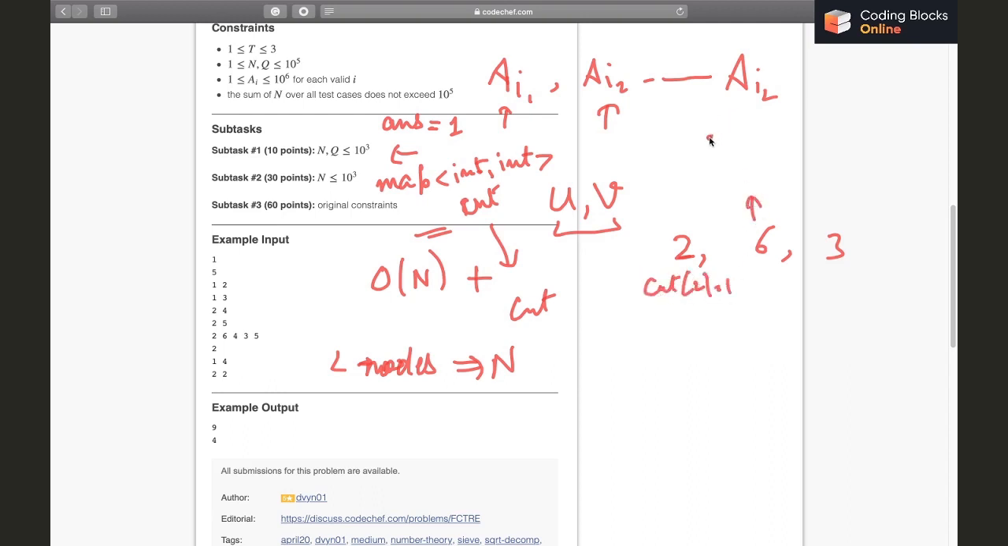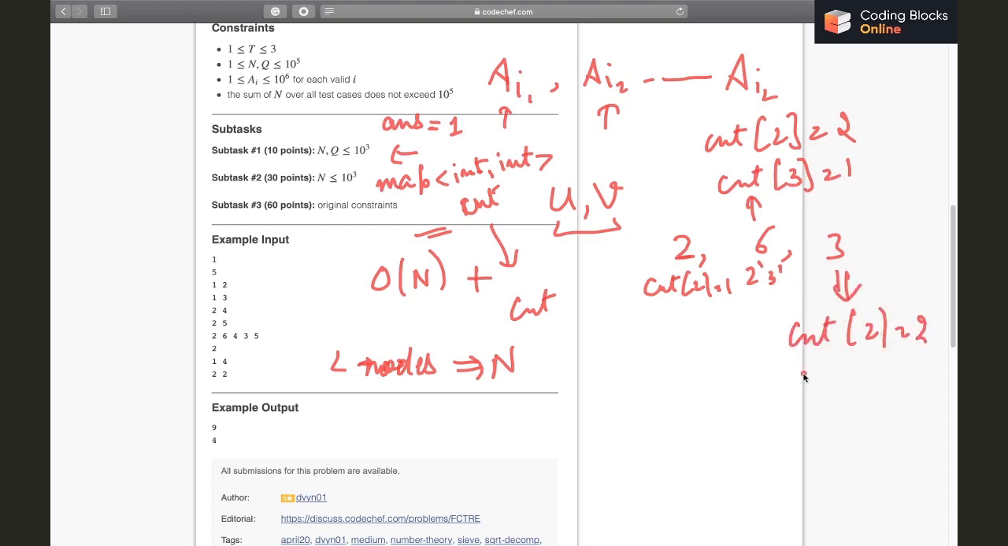After the second iteration my count of 2 becomes 2, because then I would have added to the count of 2 one more, since 6 is 2 power 1, 3 power 1, and my count of 3 is going to be 1. And after this iteration, after having visited the whole array, my count of 2 is going to be 2, and count of 3 is also going to be 2.